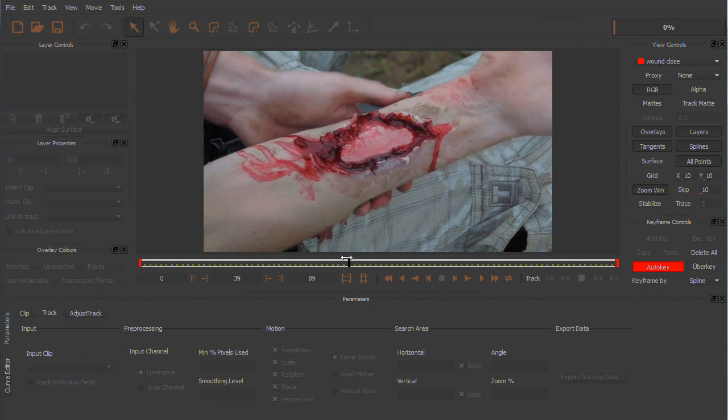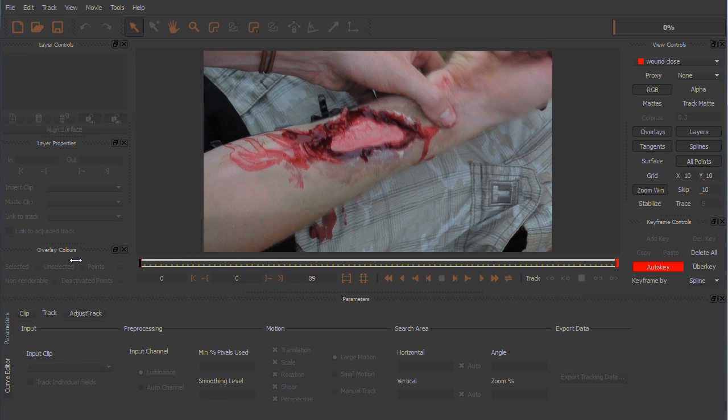Okay, so we are going to do two tracks, one that is capturing all the complex movement of this skin here, and the second one that just represents the more simple movement of just the bone. So let's start with the first part. We are going to draw here a mask roughly around this wound.